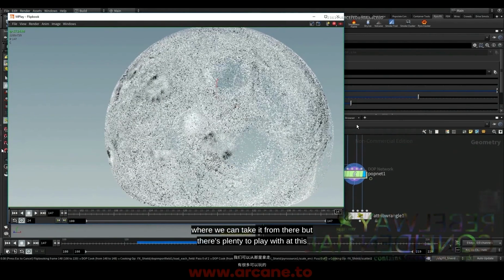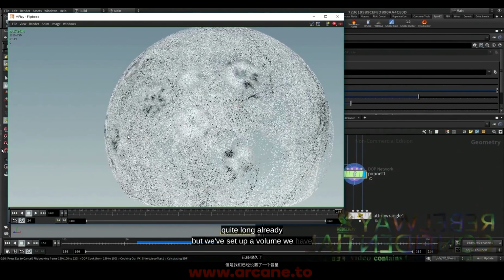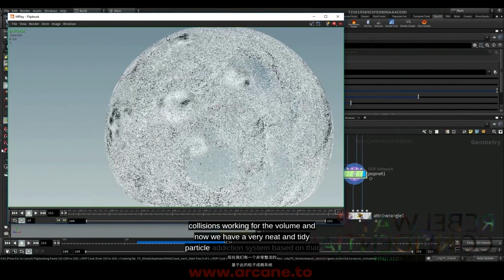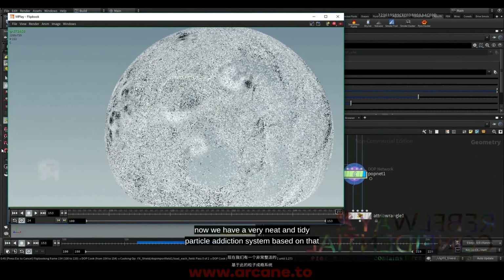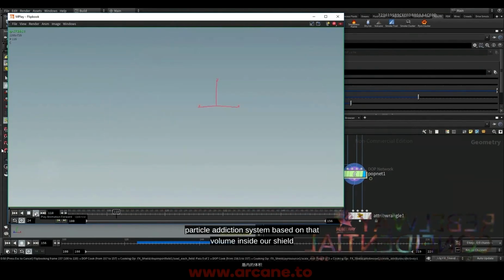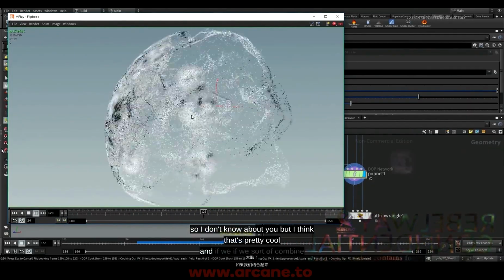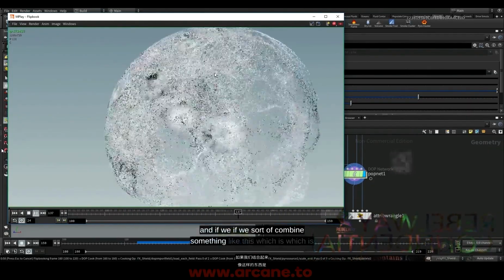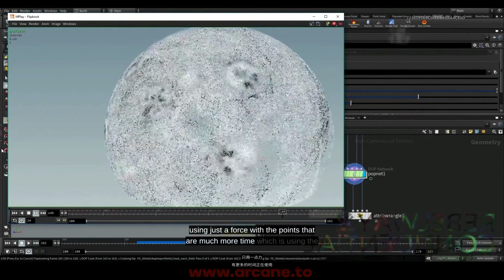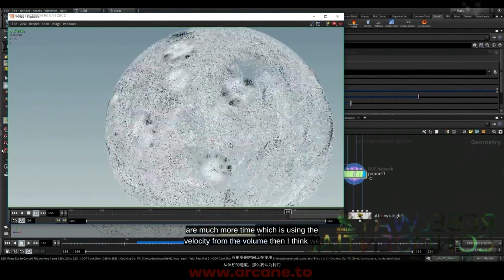But there's plenty to play with at this point, and I think this video might be quite long already. But we've set up a volume, we have collisions working for the volume, and now we have a very neat and tidy particle advection system based on that volume inside our shield. So I don't know about you, but I think that's pretty cool. And if we combine something like this, which is using just a force, with the points that are much more tame, which is using the velocity from the volume, then I think we could get something really interesting.